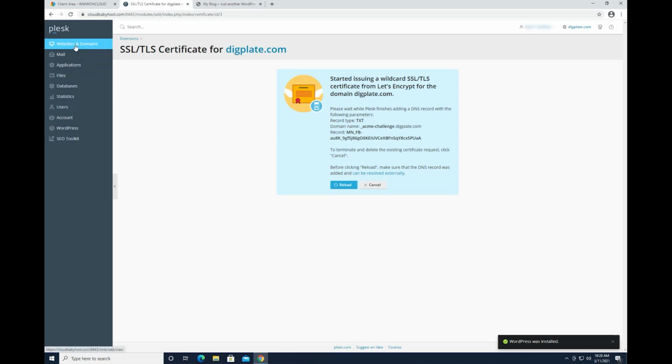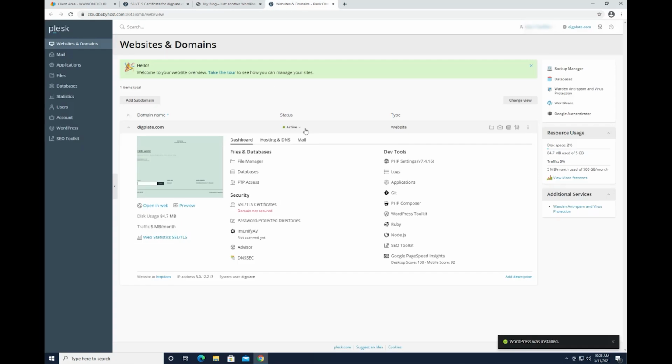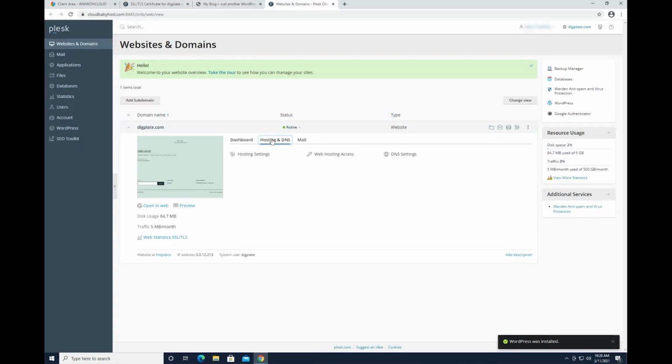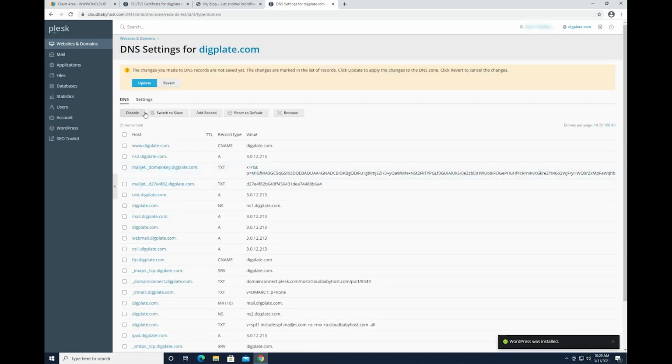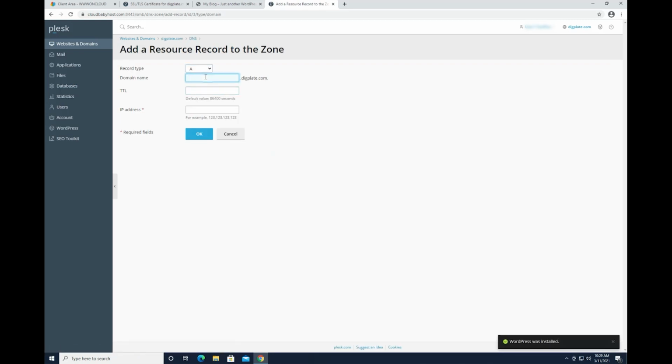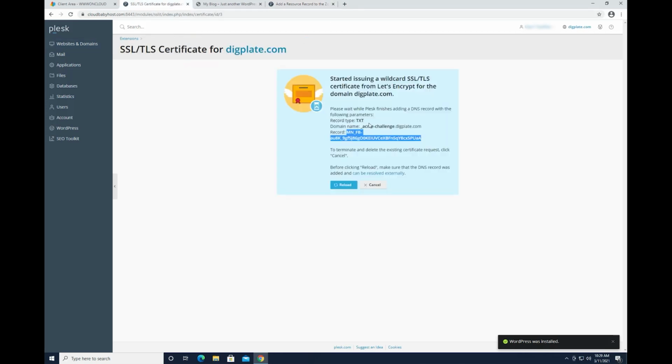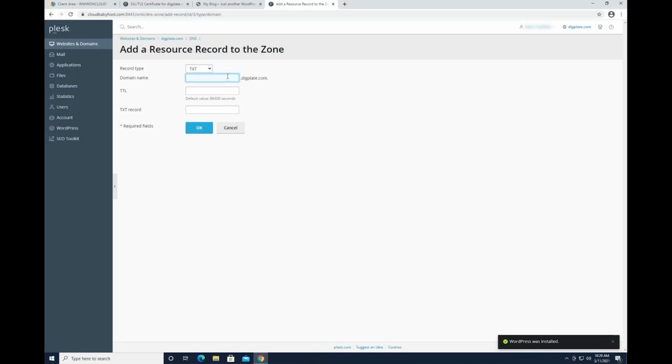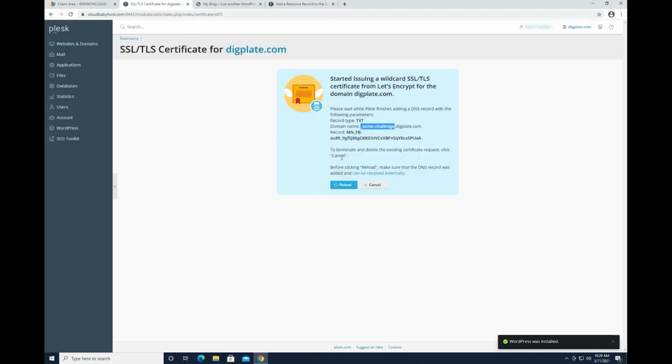Go to Websites and Domains by opening a new window. Click DNS Settings. Click Add Record. Record type, select TXT. Domain name. Copy. Paste. TXT record.